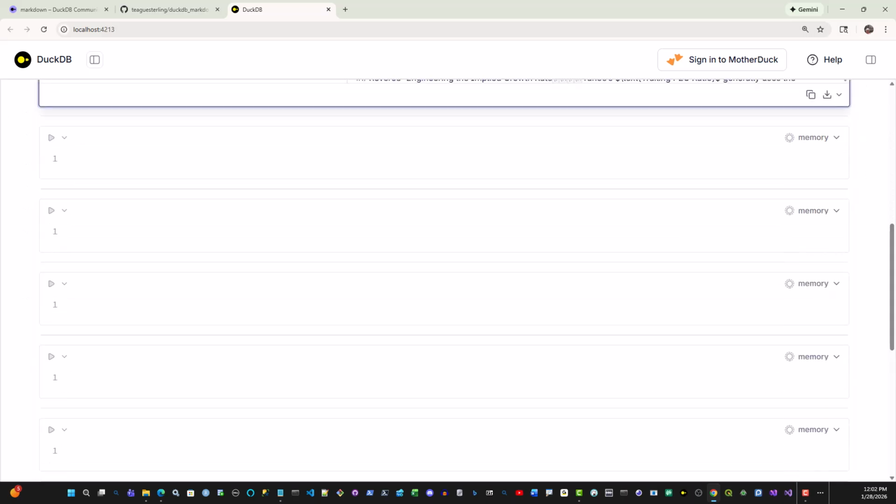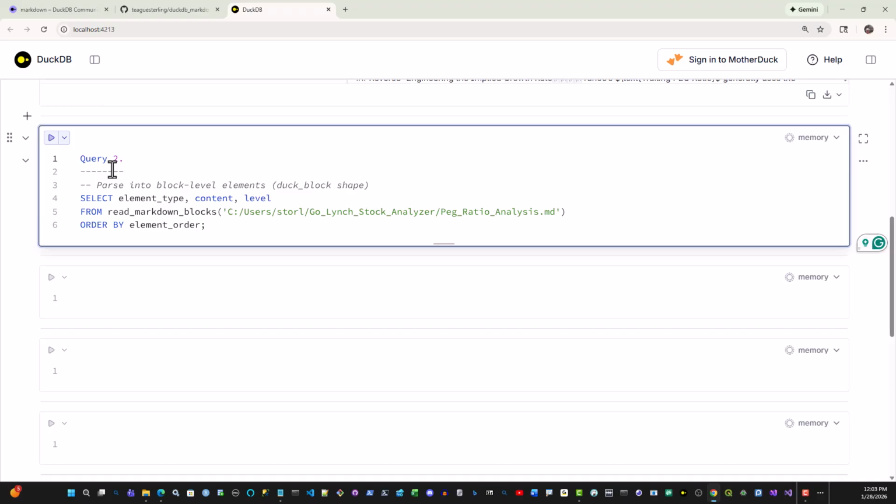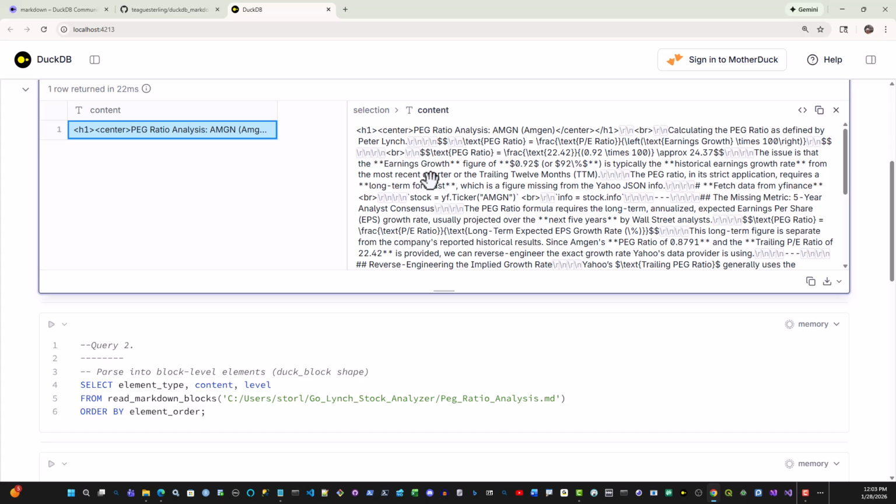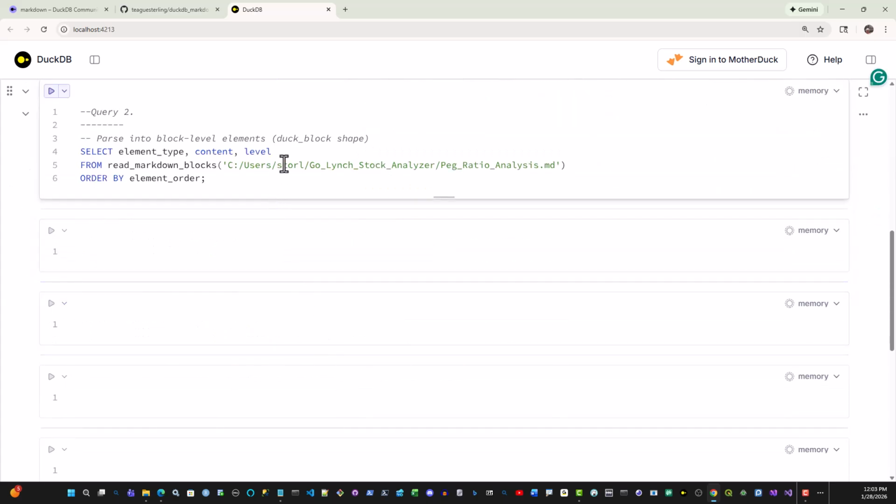Let's add a few more queries to this one. Let me make sure I comment out the query number, so let's comment that out and run the next one here. This one is looking for this specific file, and what you want to get out of it is element type, content, and level. This is using this read Markdown block. This is just read Markdown. I'm looking for those specific blocks here.